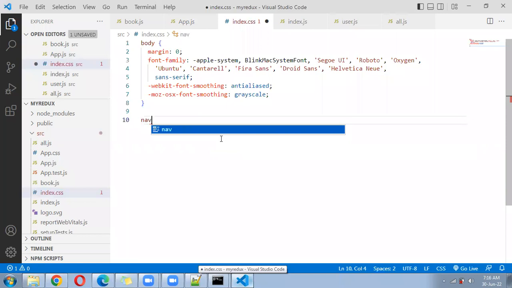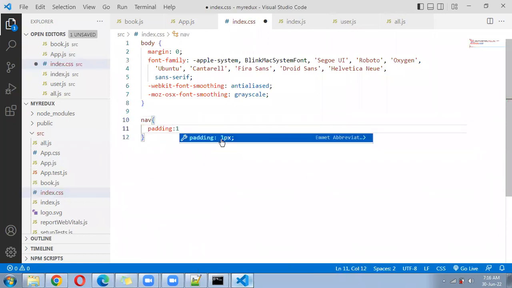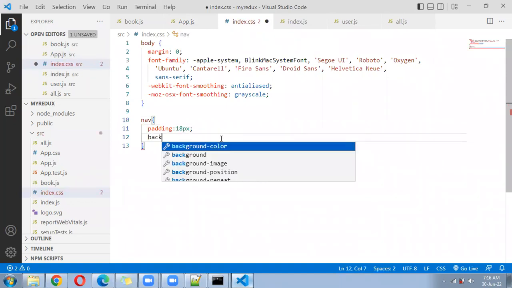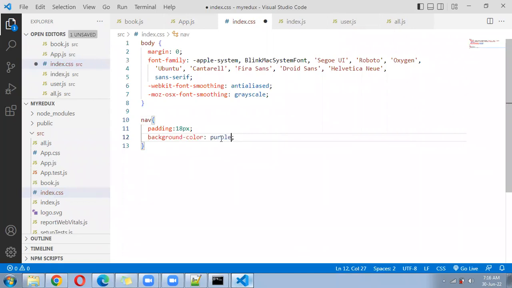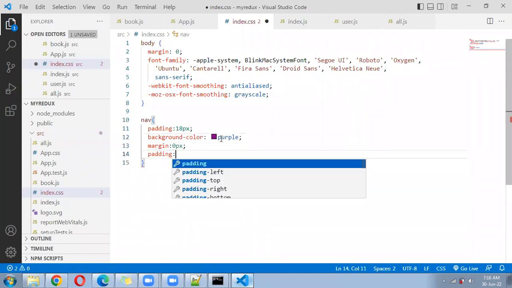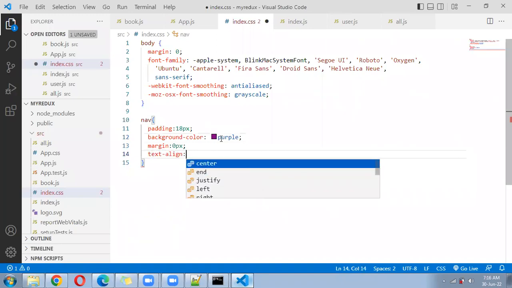nav, padding 18px, background purple color, margin, px, padding already given on the top, text you can align center.